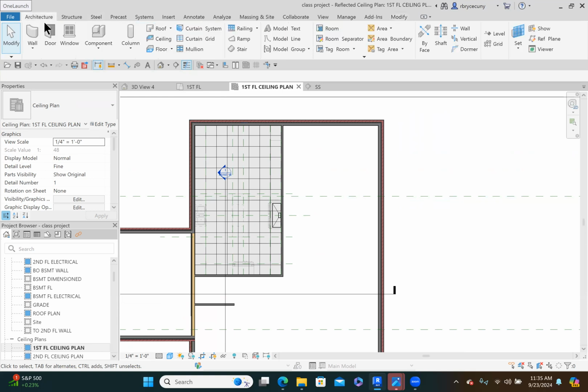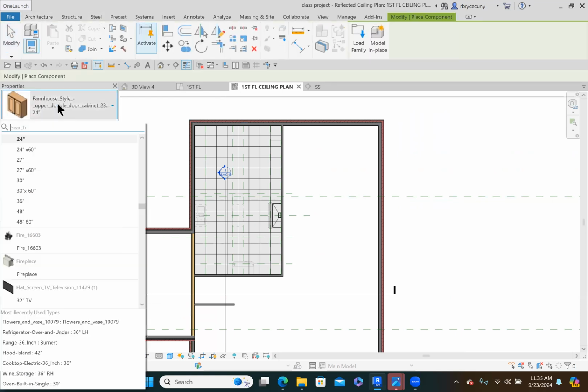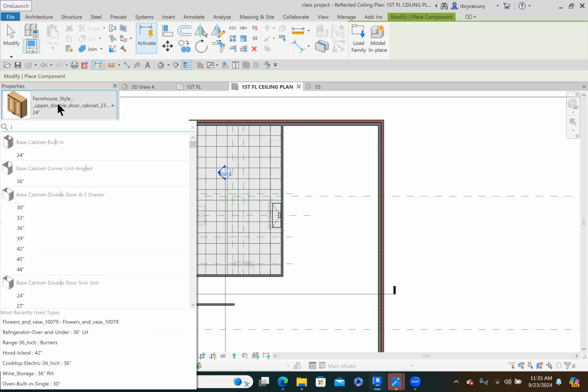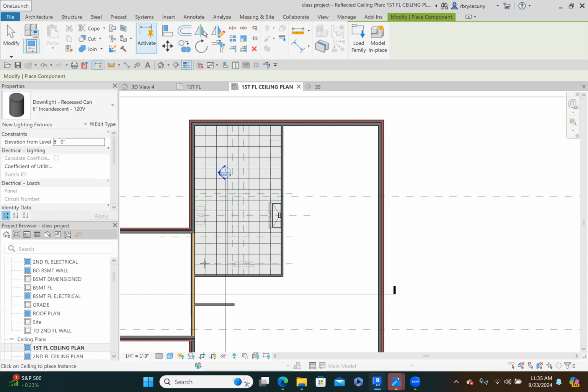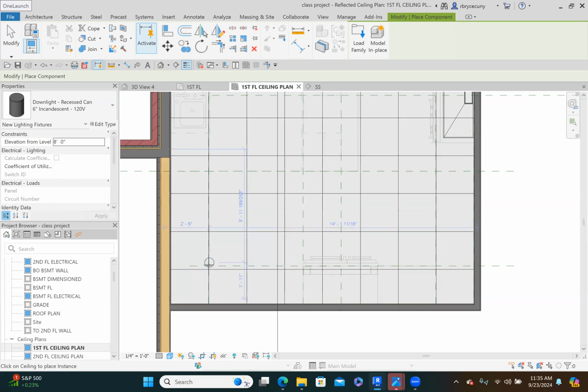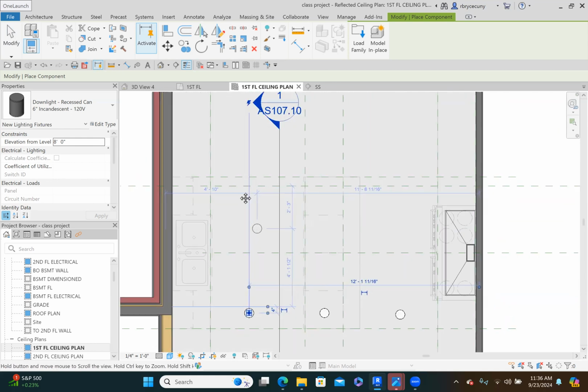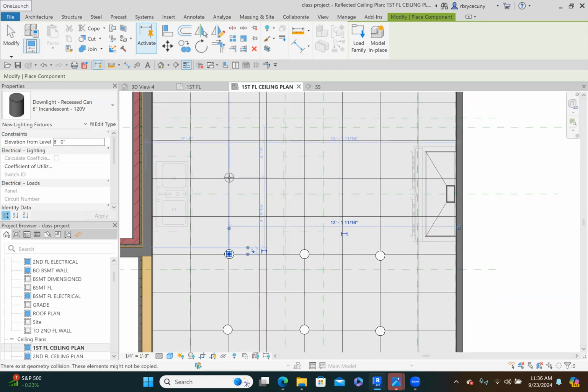So now let's go to architecture component and let's pick a light. There we go, 6-inch incandescent, 120 volts. All right. And if I put one right on this intersection, and this intersection, and then here, here, here, and just keep going back, that should provide a good amount of light. So I'm doing every other grid line.